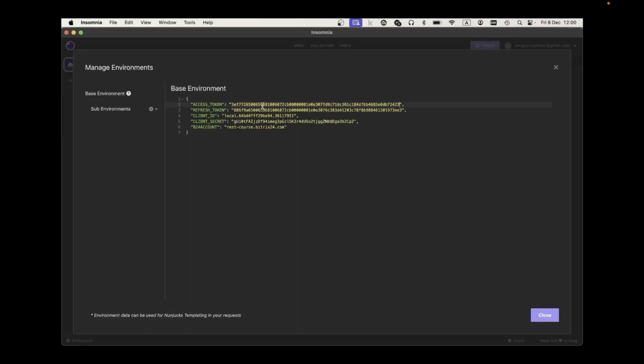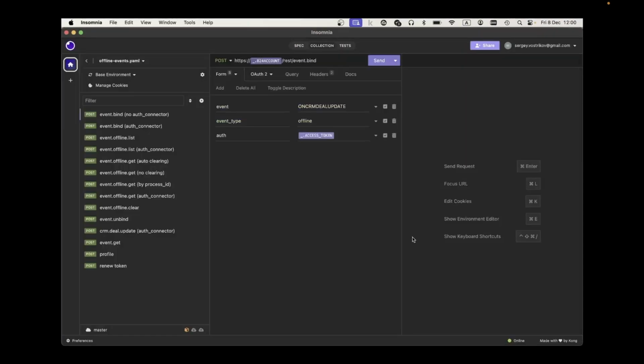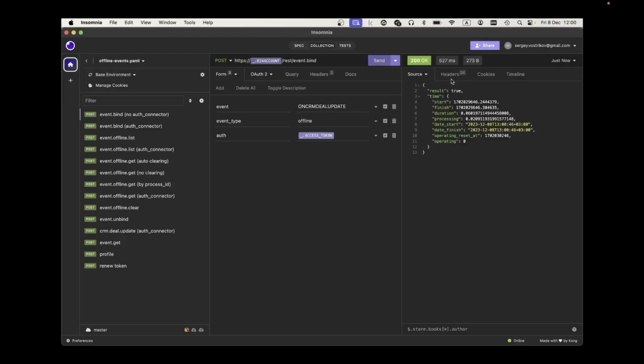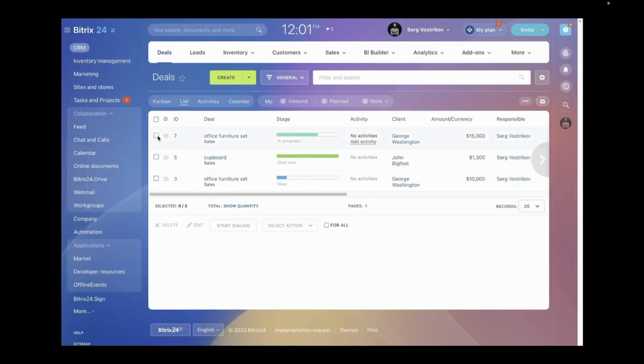Assuming you are familiar with Insomnia, a tool allowing you to execute REST requests with the necessary parameters, you can also use Swagger or Postman if you prefer. Let's start by registering a handler for deal changes. I will call the event bind method with pre-prepared parameters. The handler is successfully registered. Now let's go to the CRM section in Bitrix24 and modify a couple of existing deals.